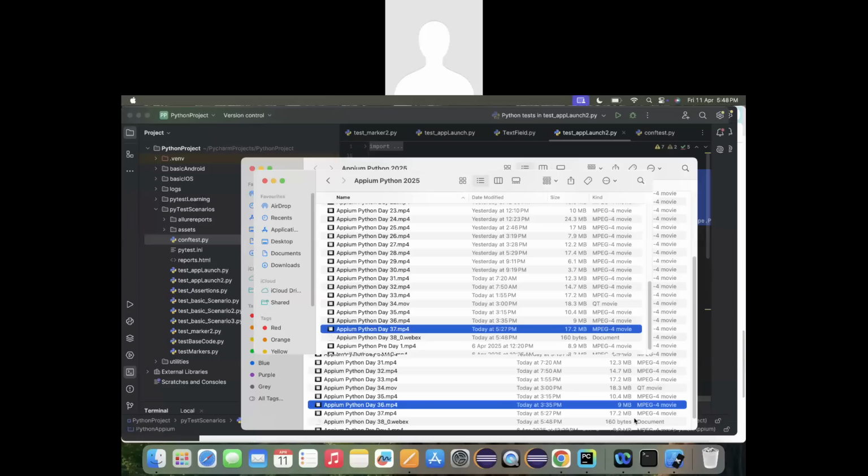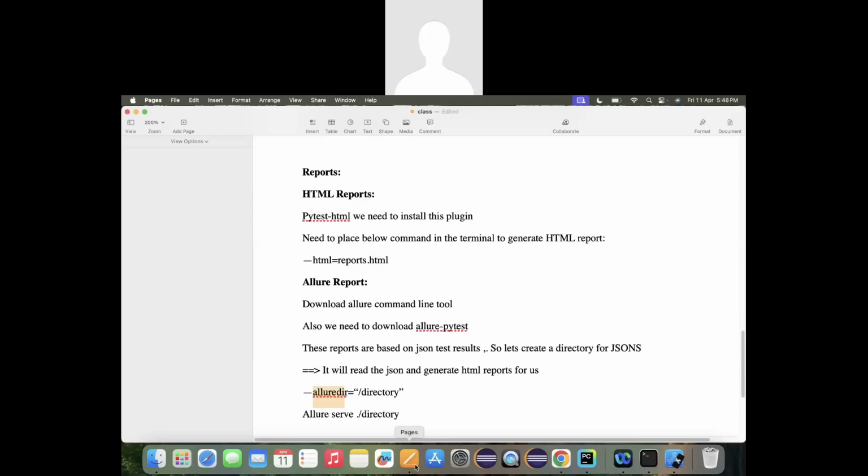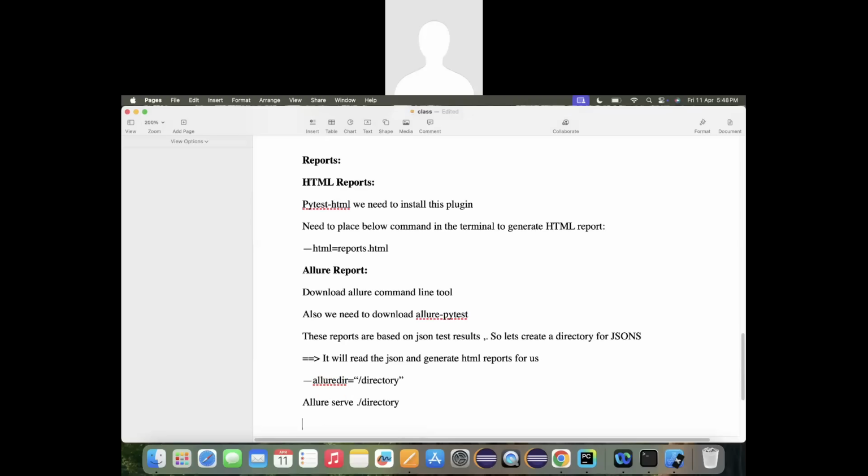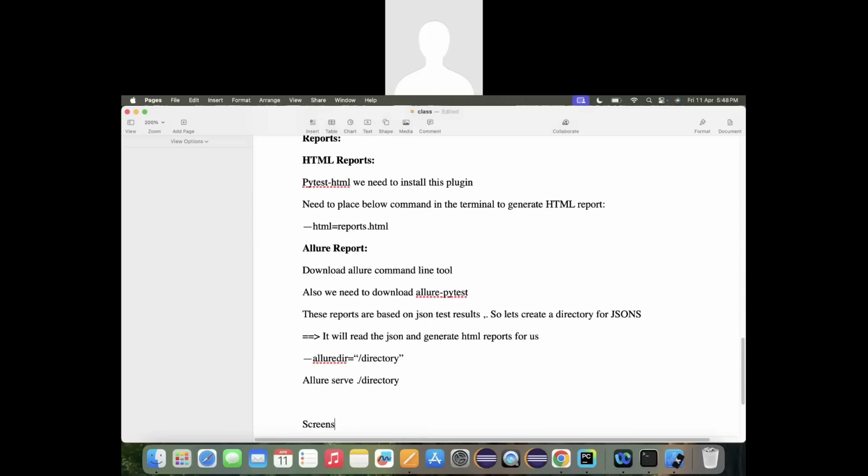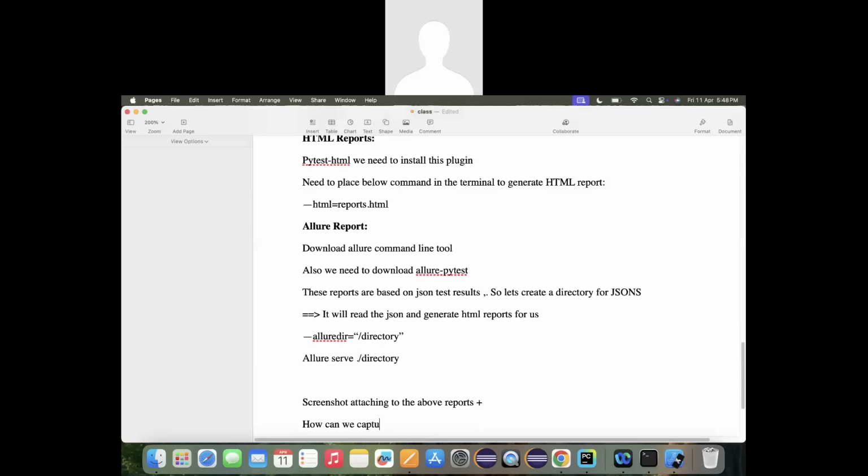Hi everyone, welcome back. So guys, as part of today's session, I just want to show you two most important concepts. One is attaching a screenshot to the Allure reports, followed by how we can capture a screenshot on a failure. These are the two key important points that we are going to study as part of today's session.